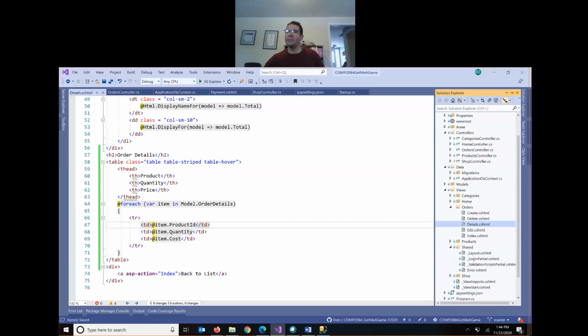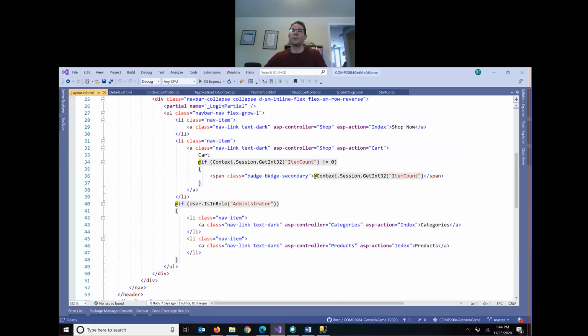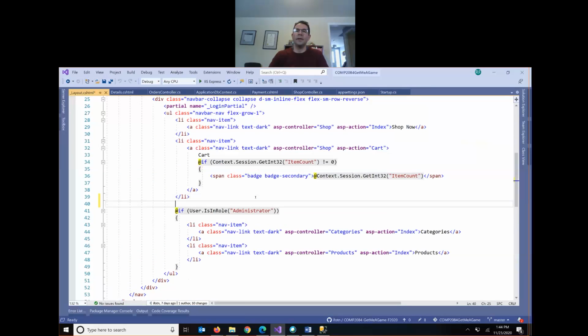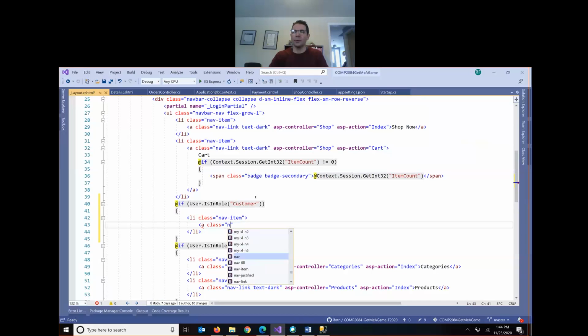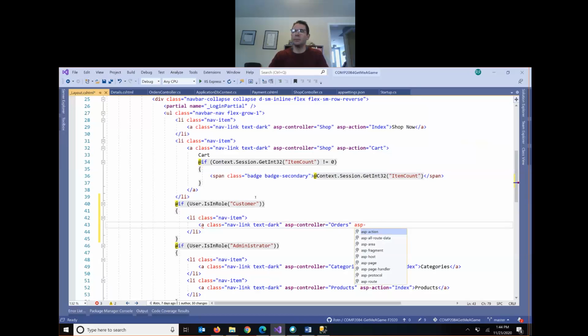So in my shared layout, I'm going to add a link here if the user is a customer. In this case, when they're logged in, they can see all their orders. So the controller is orders, and the action is index. And it can say my orders.